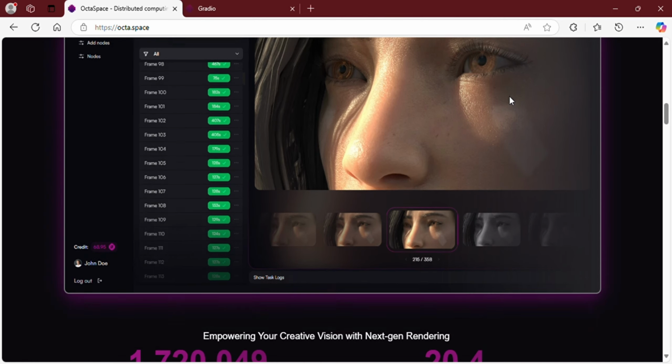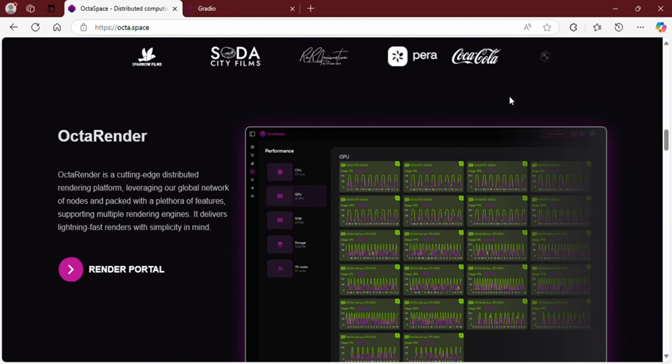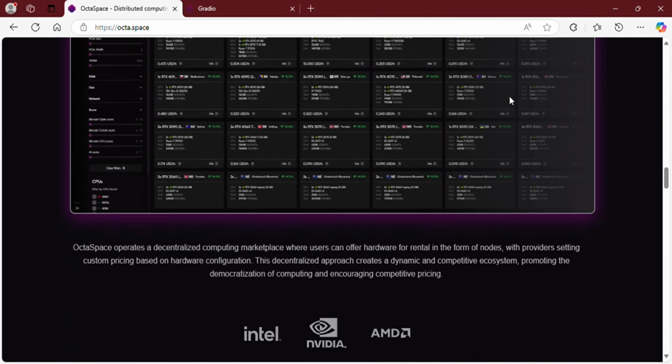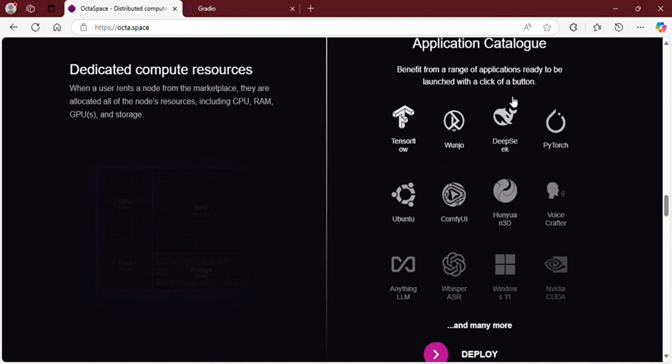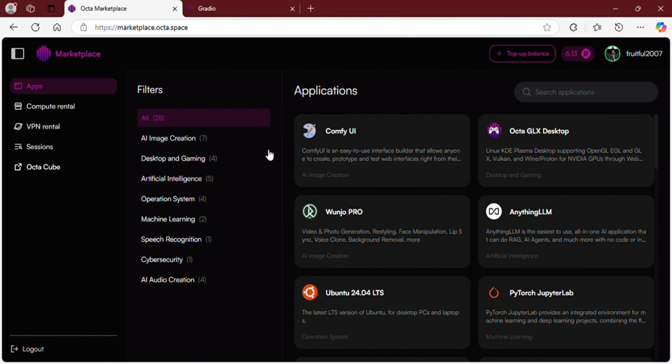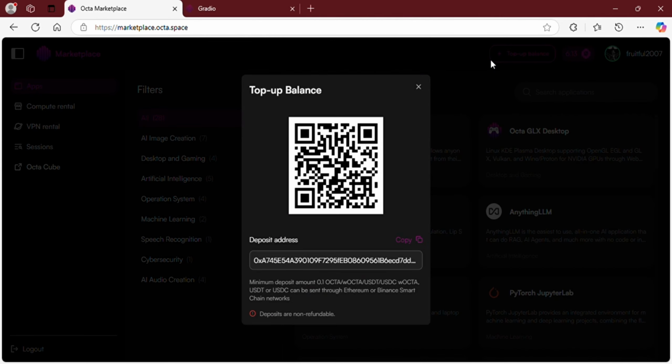So they give GPUs. You can also use it for rendering, for running models, and many more things. So it's like a compute as a service platform, and it's P2P. You can also run NVIDIA's CUDA and deploy your own models. So right here you click deploy. It takes you to the marketplace. If you're not authenticated, it will tell you to authenticate. Then to top up your balance, that's to get the credit.